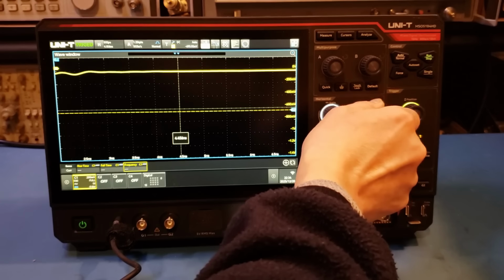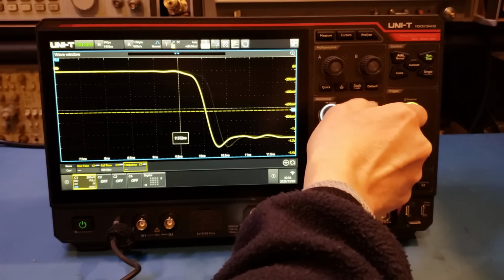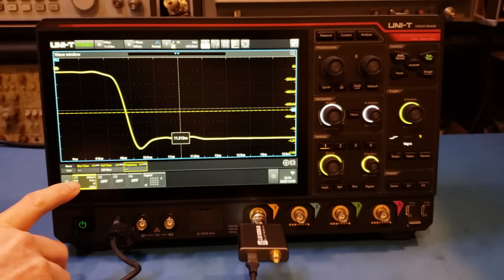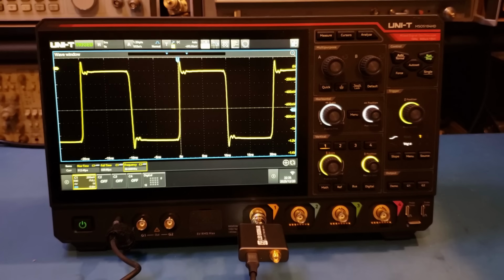So let's move to the right and take a look at the falling edge. You can see that the falling edge is equally fast. Currently, it is at roughly 320 picoseconds. So if you do the calculation here, you will see that the bandwidth is roughly 1 GHz.